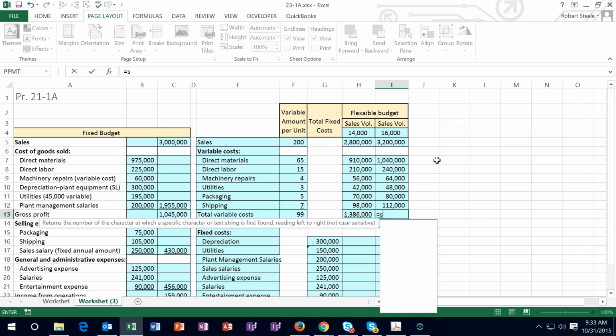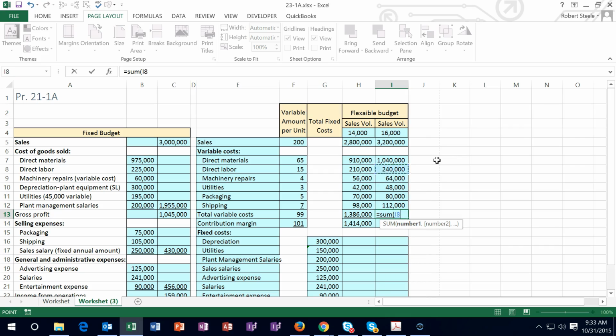We could sum this up this way by taking the direct materials, direct labor, machinery, utilities, packaging, shipping, sum them up. Or, I'm going to delete that. We could take the 16,000 times the per unit variable cost, same number. Contribution margin, we can take the sales, total sales, less the total variable cost. We get the 1,616,000, or delete that. We can do this a different way. We could take the 16,000 times the contribution margin per unit, same number.